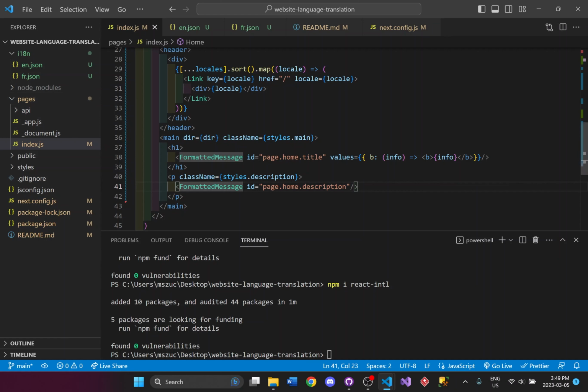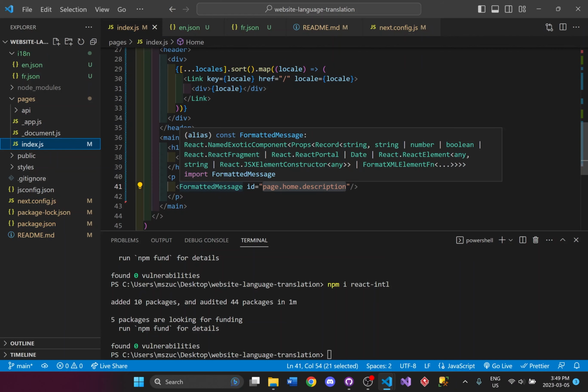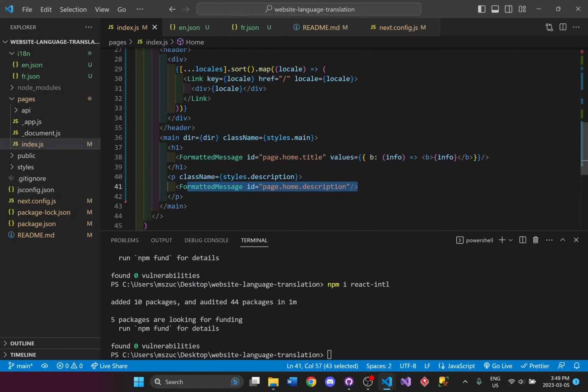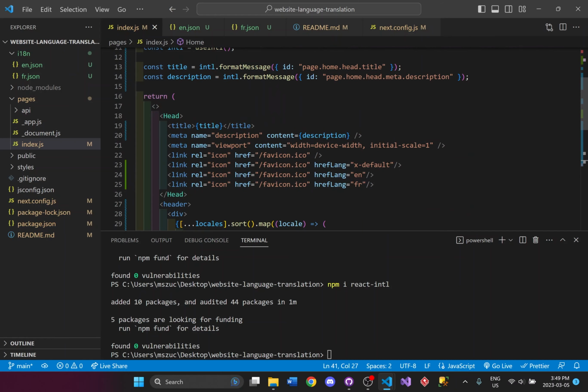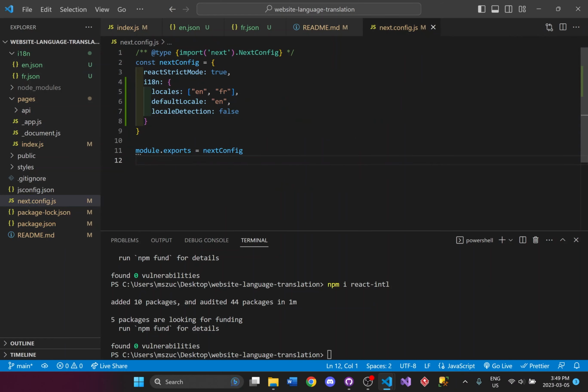And if we go to run this, so this page.home.description, if we go right here, we have the page.home.description, and it's just going to grab this information and then place it in this area on the screen. And of course, this information is all being translated based on the locales, which is in our next.config.js. So it's looking at these locales and whatever languages we are able to translate to, and the default that the web page will always go to is the English version.